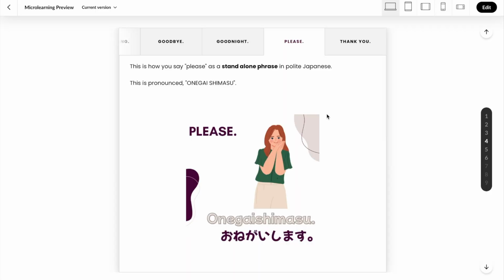Now these aren't greetings per se, but you're going to need them if you travel to Japan. So I said, this is how you say please as a stand-alone phrase in Japanese. And I put in that little disclaimer because the way you say please is kudasai, but you wouldn't just say that.